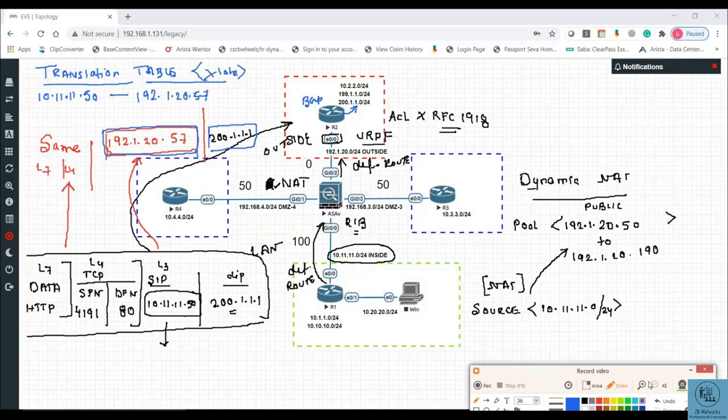Now the packet returns back. Remember one thing, say it is HTTP traffic, it is TCP traffic. Along with your translation table, you also have the connection table, because the traffic is going from a high security level to a low security level. You'll also have the connection table built up, and the connection table will keep the real IP, not the translated IP. So the connection table will keep the return entry for the private IP. It will say that I will allow the traffic from 200.1.1.1 to reach back to 10.11.11.50. So that is there in the connection table.